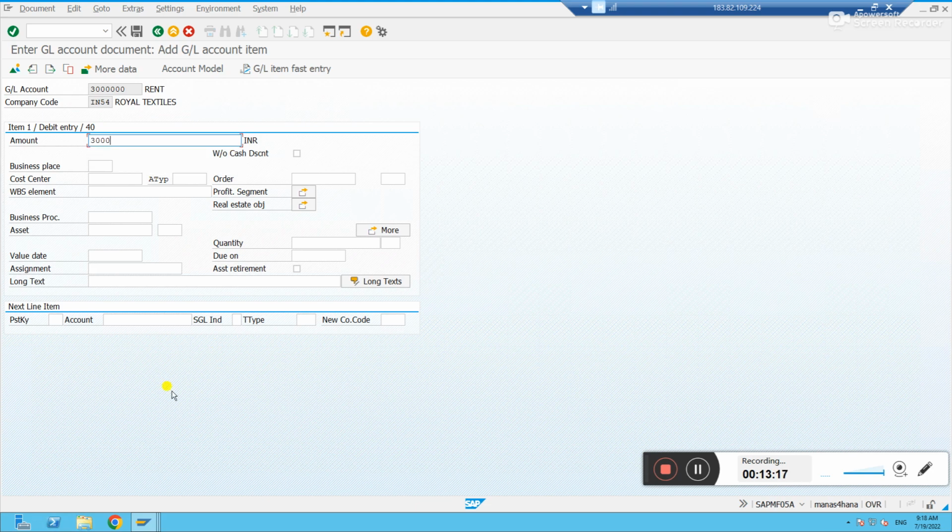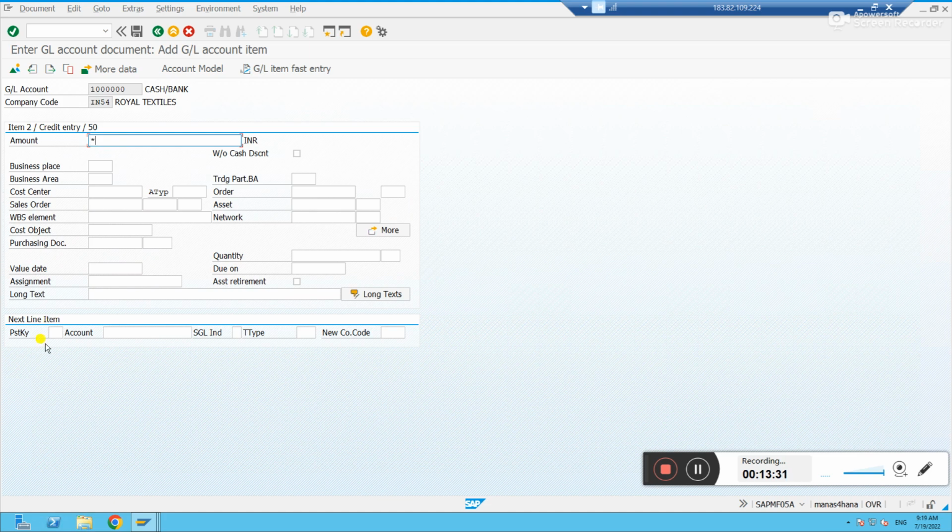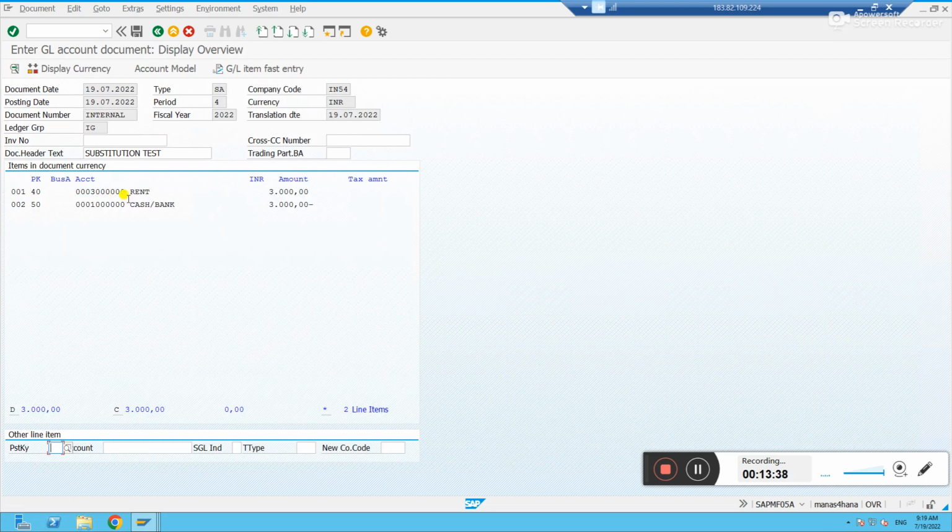So I'm posting 3,000. That's a ledger-specific posting. Let's say IG is our ledger. I'm debiting, and I'm crediting the cash account again. Same amount, same description. Enter. Okay. See, this is the description. We are posting only in the IG ledger. Just save it.